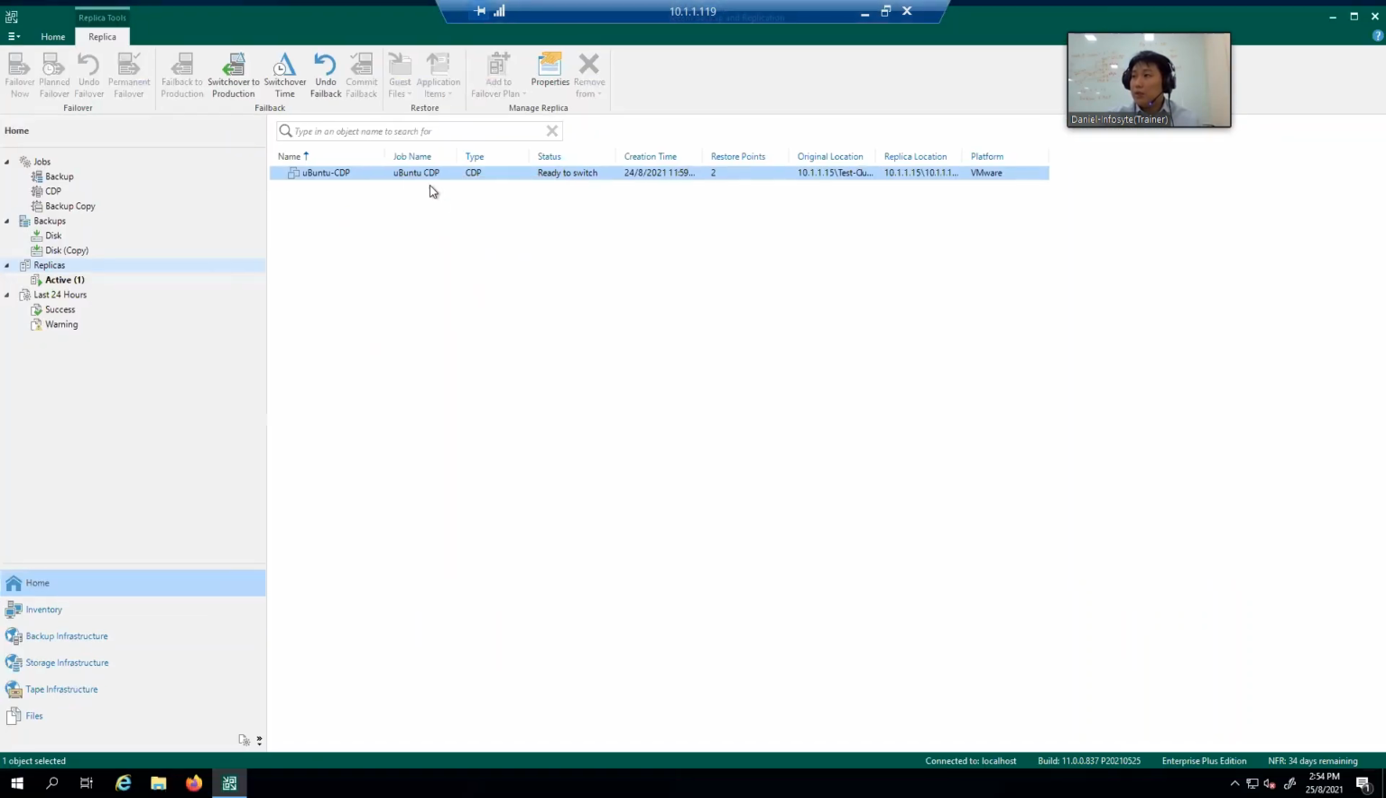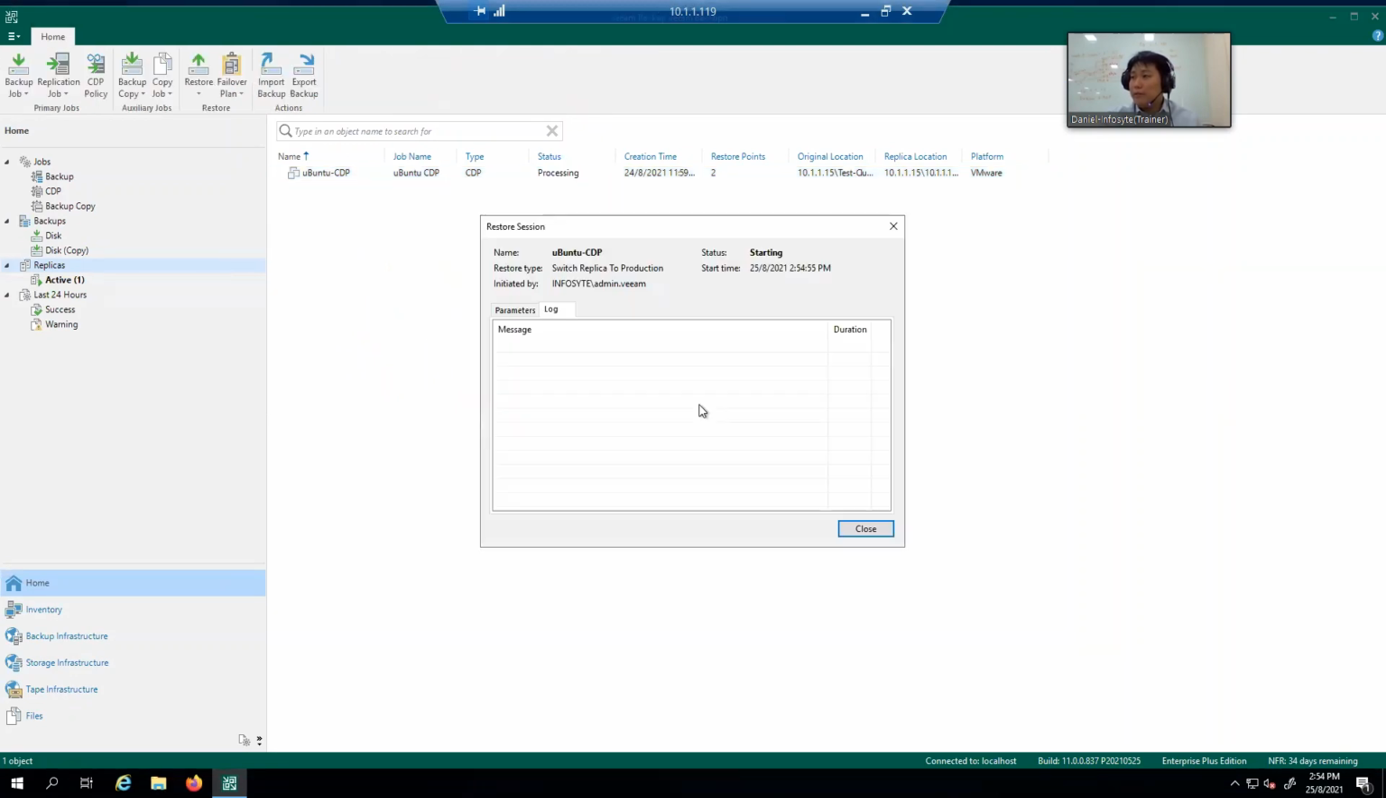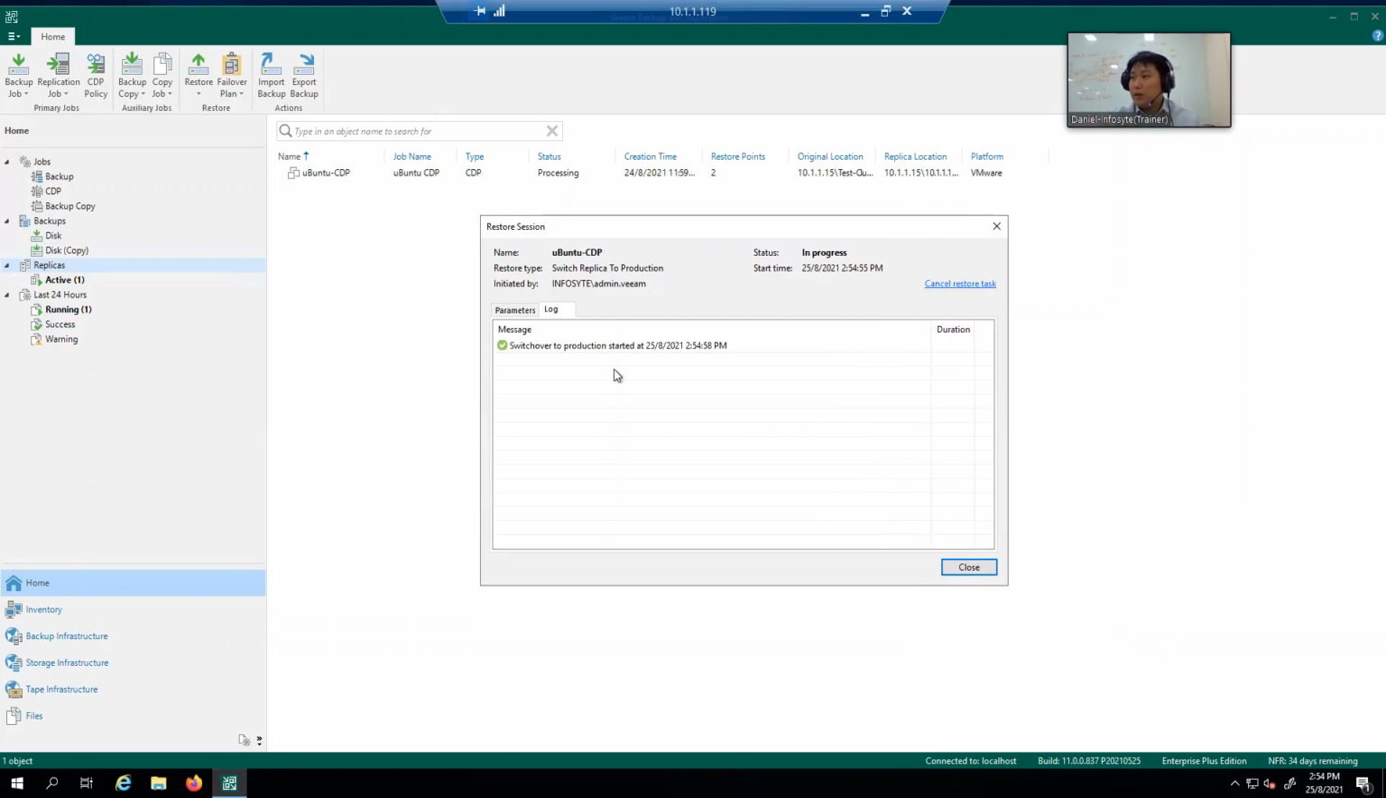So what happens? When I right click switch over, then Vim will help you to start the process. They will help you to power down the replica VM and initiate a last replication run to make sure there is no data loss before they boot up the original VM. So you will see this task will be automated by Vim to help you.